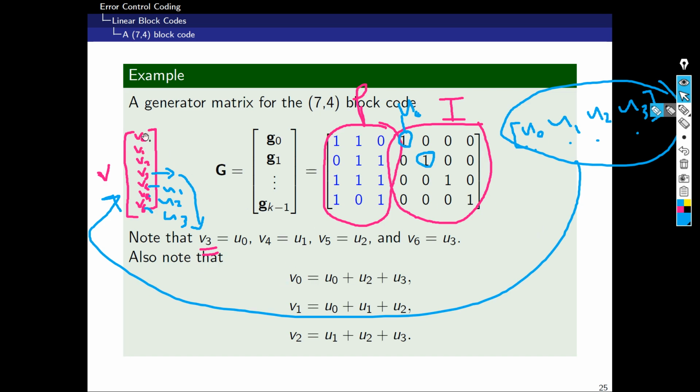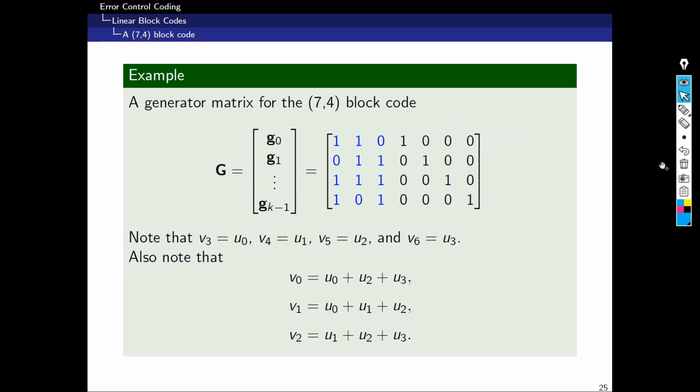V0, now I want to learn what's V0. V0 is U0 plus U2 plus U3. How do you get that? U0 is coming from the multiplication of the information. Let me delete this and make it clear for you.